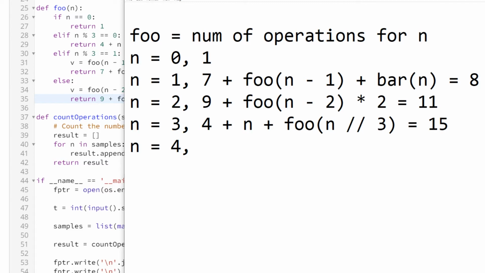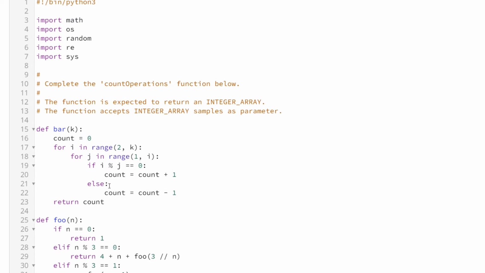Oh, wait. No, sorry, we'd have the same case as 1. Sorry. 7 plus foo of n minus 1 plus bar of n. So in this case, n minus 1 is 3. So we'd have 15 subbed in here. That's 22. So we'd have 22 plus bar of n. And what does bar do? Oh, we didn't implement this at all. Of course it's not going to run.